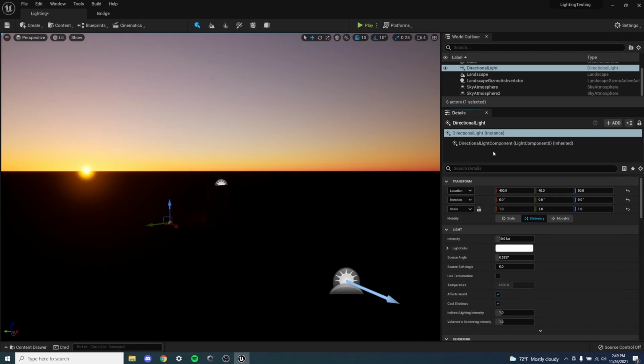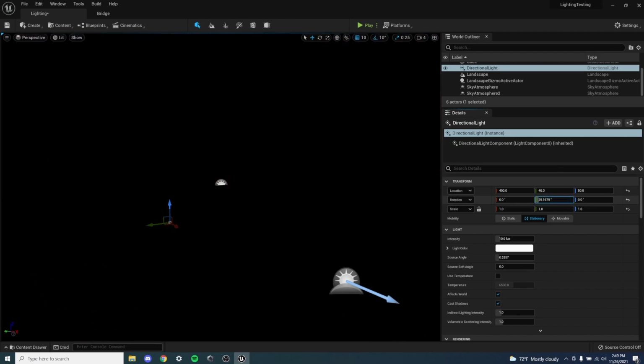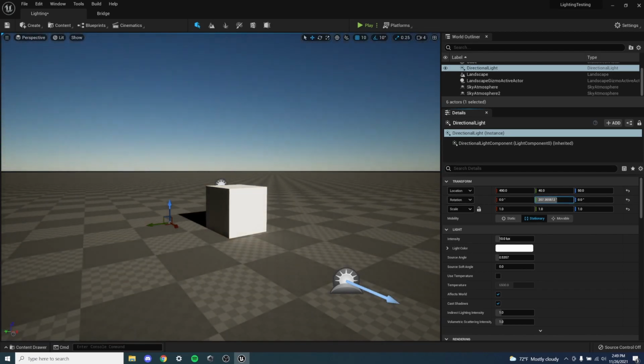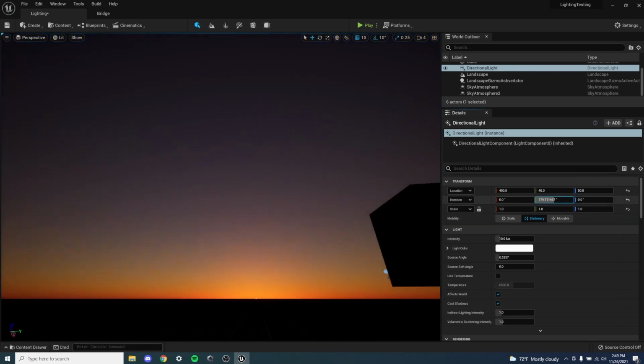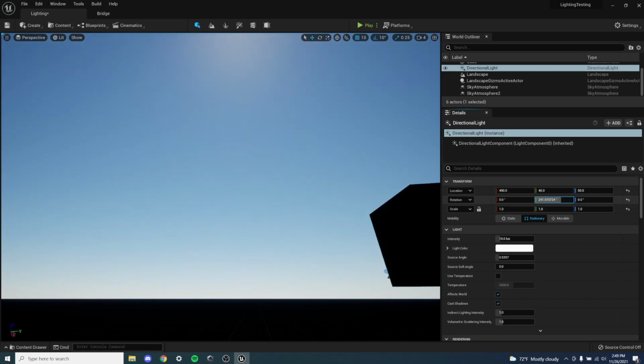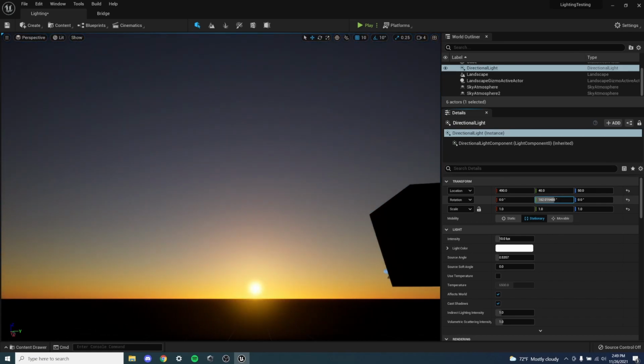So what we can do is actually make sure we have directional light selected and just change this value by dragging. You'll see that as I move the sun around, if I can find it, the sun will actually change with the atmosphere. So if it's up at the top, sunny day, down at the horizon, sunset.